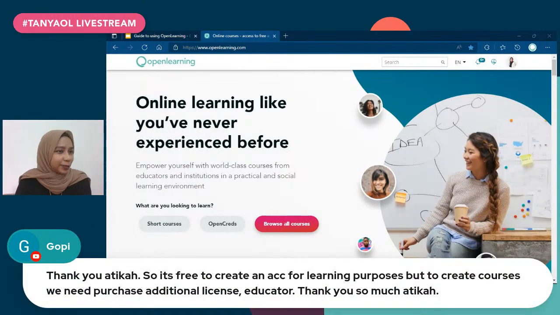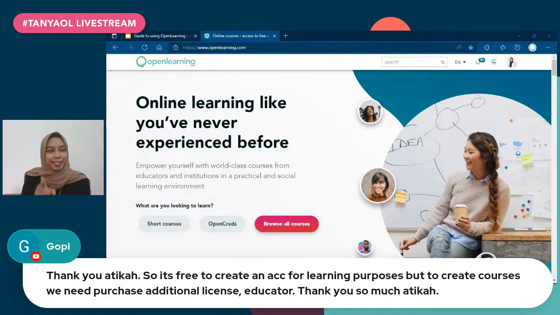Okay, so I just wanted to highlight Gopi's point here. Yes, it is free to create an account for learning purposes, but to create courses, we need to purchase an additional license, which is the Educator license. Yes, very good simplification of my very long explanation just now. Thank you so much for that.